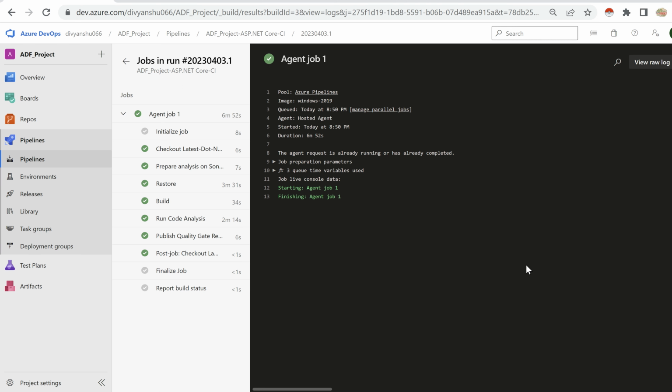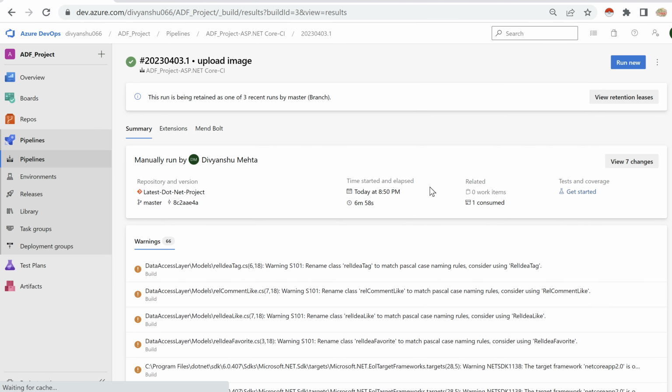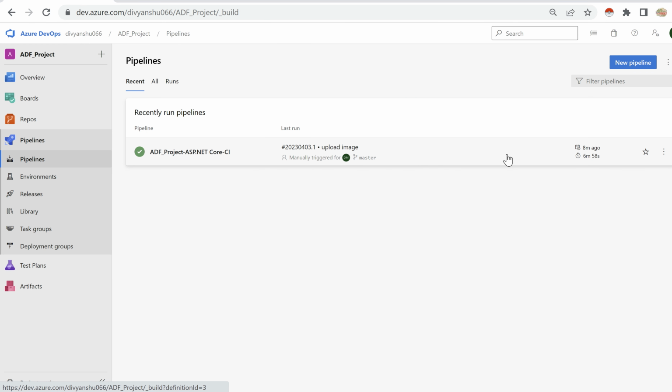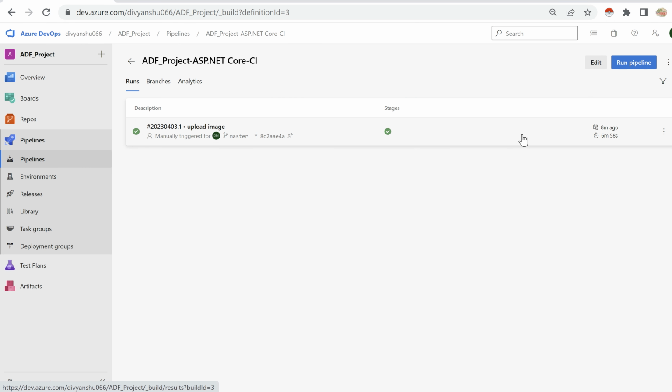Hello there, welcome again. As you can see, it took around 7 minutes to complete this whole pipeline, and it has just now completed. If I go back, click back here, and go to the pipelines, here it is just now completed. We triggered it 8 minutes ago and it took around 7 minutes to complete. So once this pipeline is completed, let us move back.